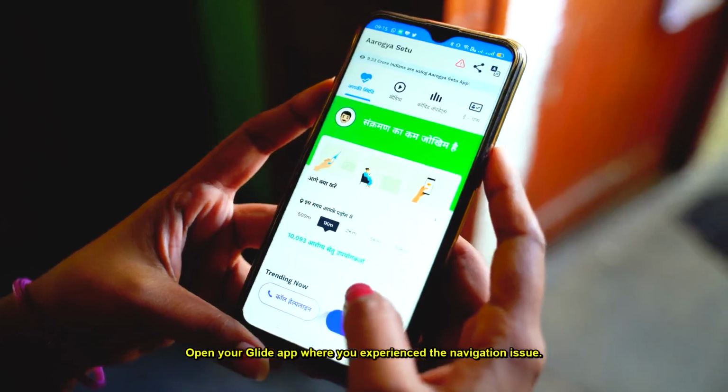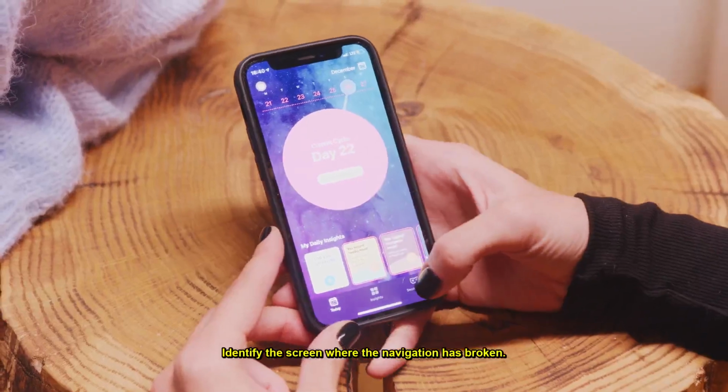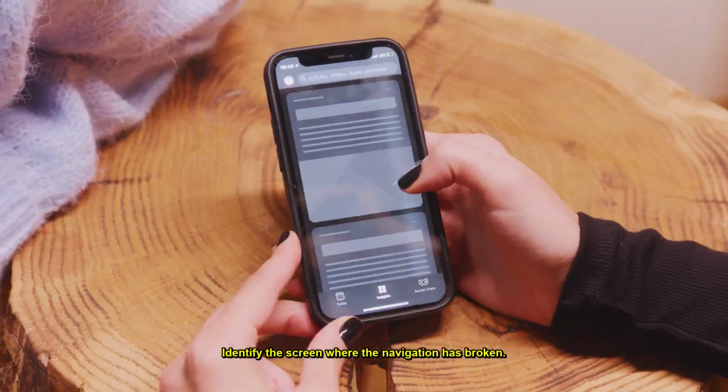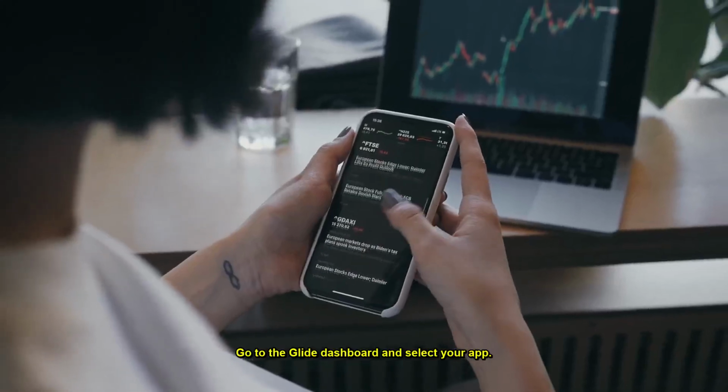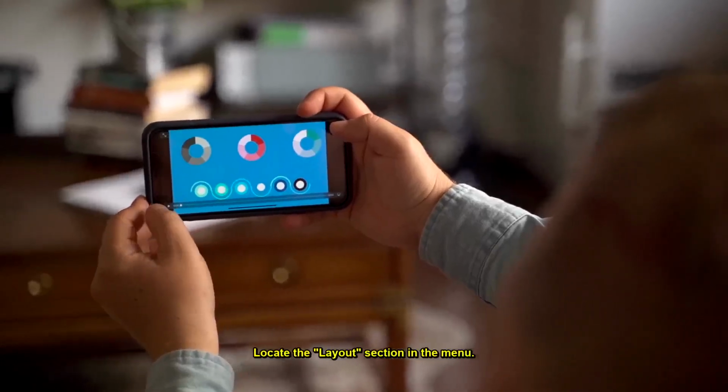Open your Glide app where you experienced the navigation issue. Identify the screen where the navigation has broken. Go to the Glide dashboard and select your app. Locate the Layout section in the menu.